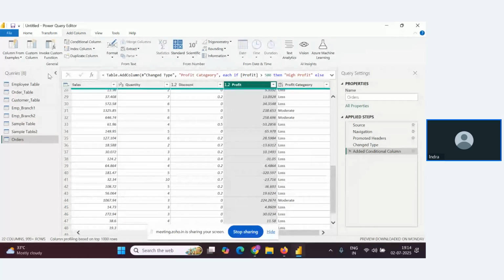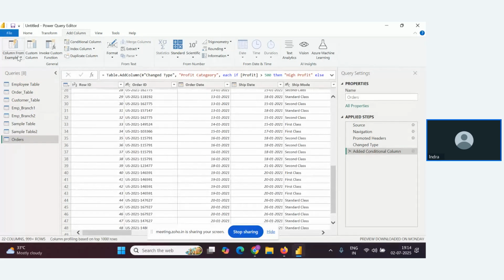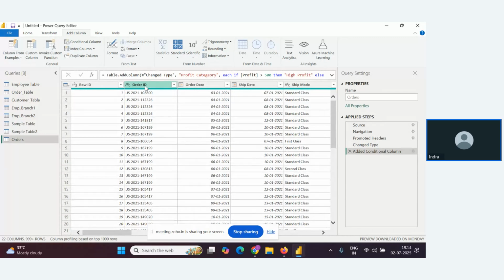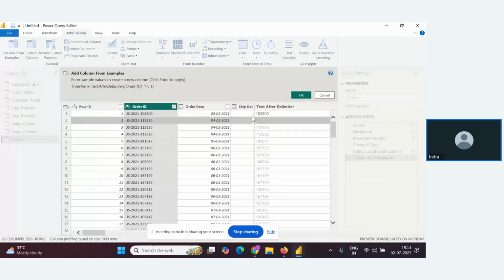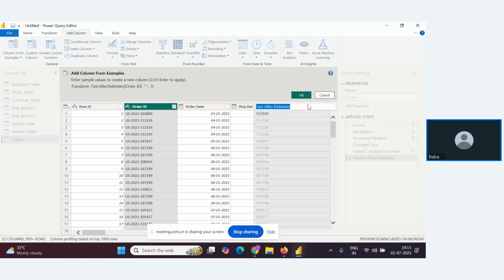Next thing that I wanted to show you is this column from example operation. Let's say you have this order ID field, and in this order ID field you just want to extract some part. You can use the delimiter option to split this column, or else if you want to create a new column from this order ID, you can make use of this column from example. You can select from selection. Once you select from selection, you have to specify what you want to extract from that column. Let's say I want to extract this, so I have to pass here the first value, 103.800, and click on OK, enter. You get the remaining values extracted from all other rows. This is the text after delimiter. You can rename this field.